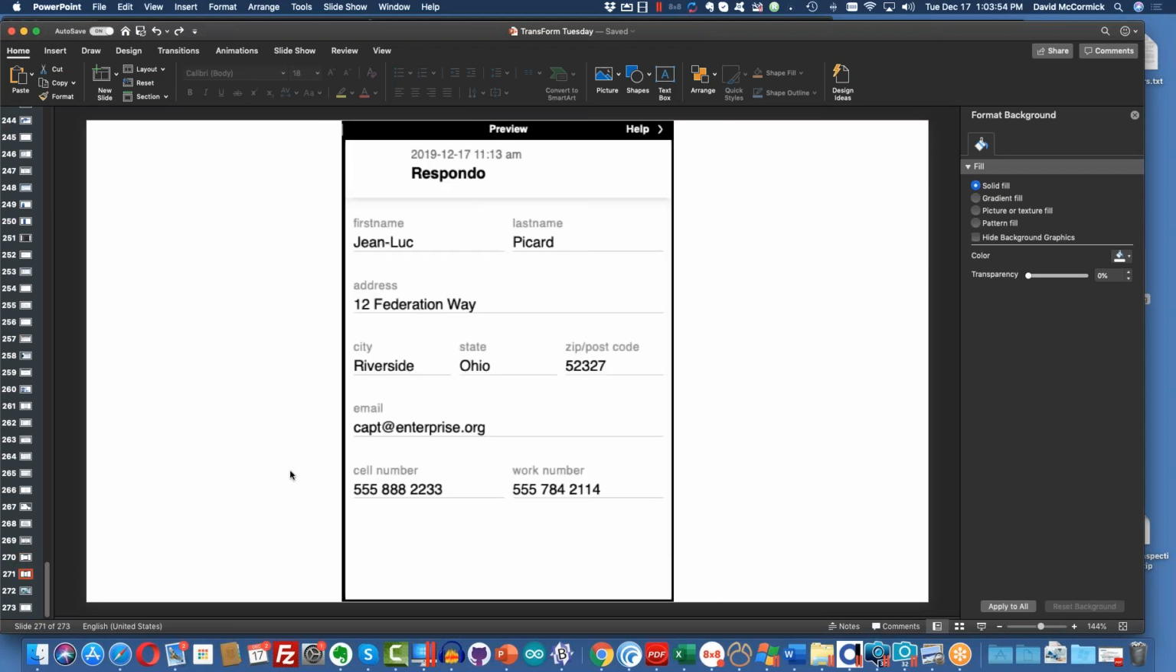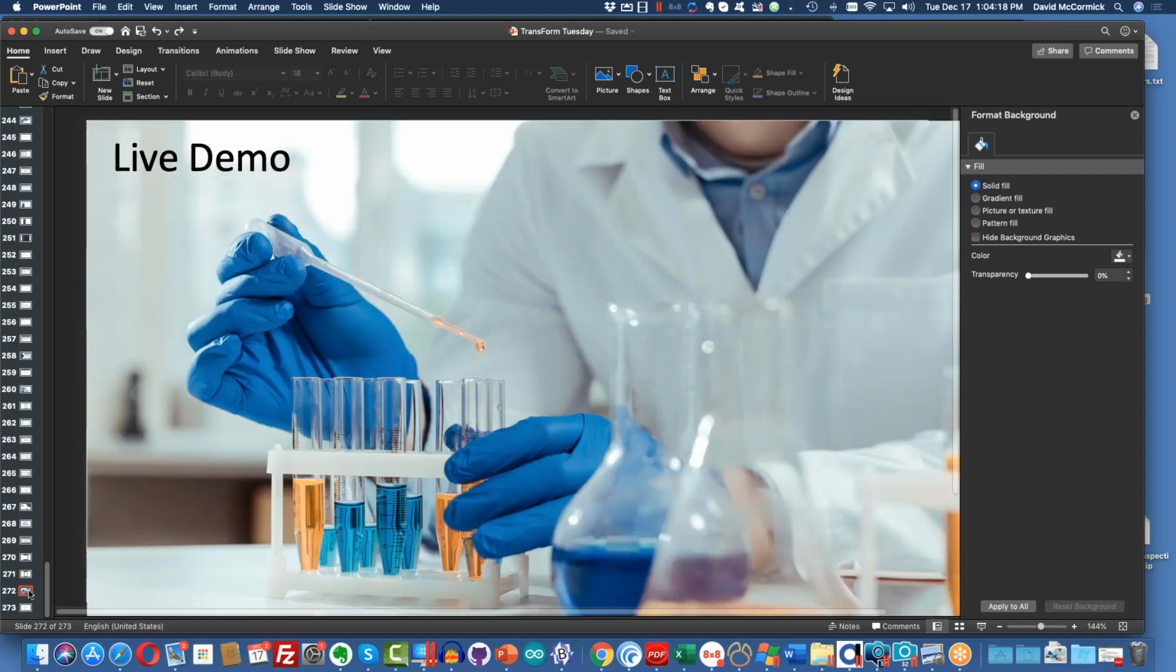And I've got an example right here where I've done just that. I've combined the names onto one line. I've combined city, state, and zip onto another line. Address I left as a full line. Email, and then cell phone and work number we've decided to do as 2. So that would be a nice design for a slightly bigger size format. So how do you do it? Well, today I'm going to show you. So we're going to go right into the live demonstration.